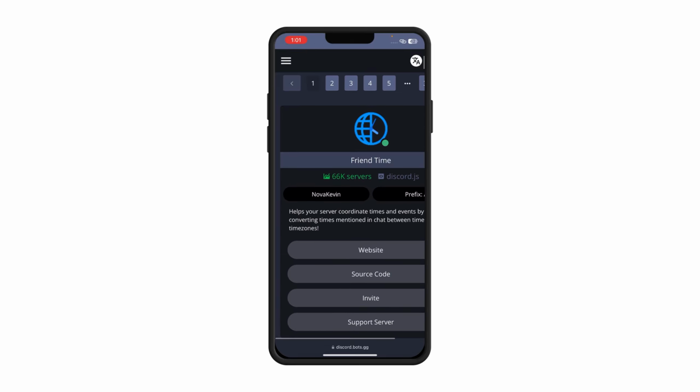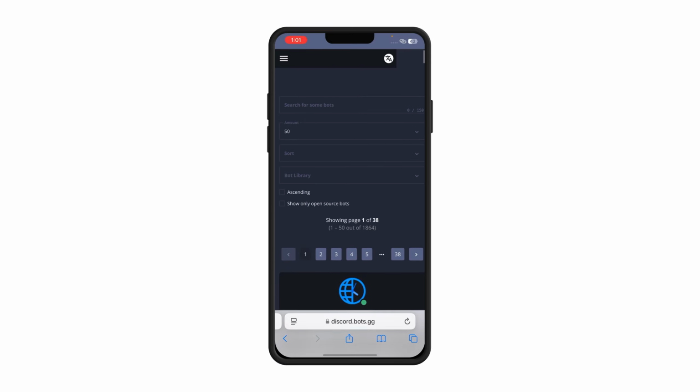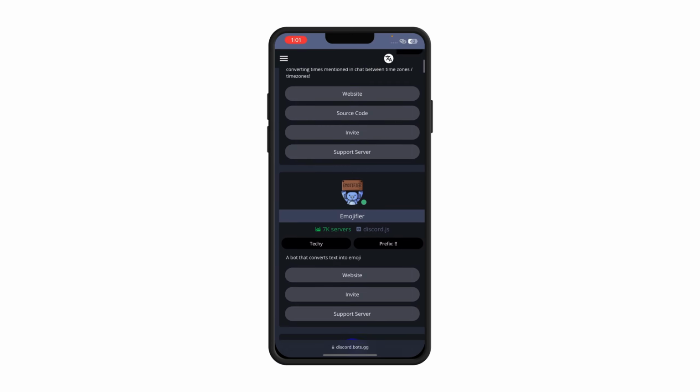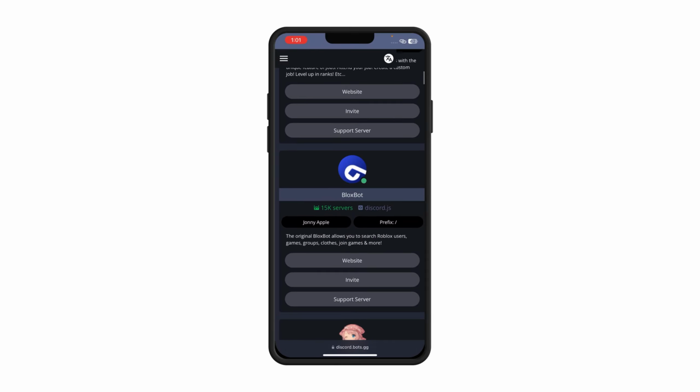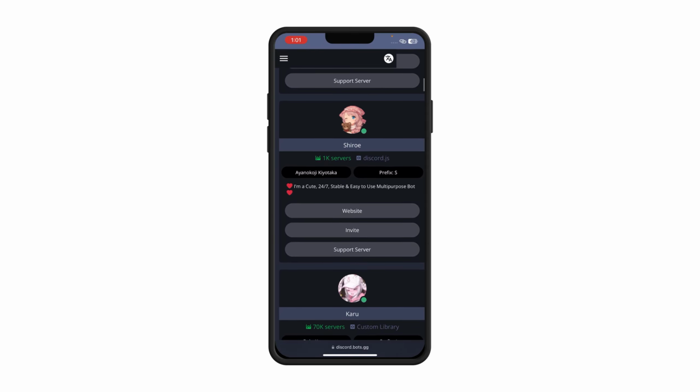Okay, so right now you can see as I typed in, these are some bots you can also add, right? There's a whole lot of bots you can add to your Discord.